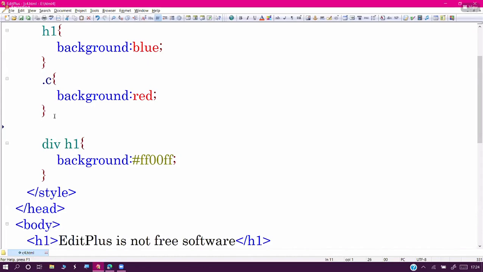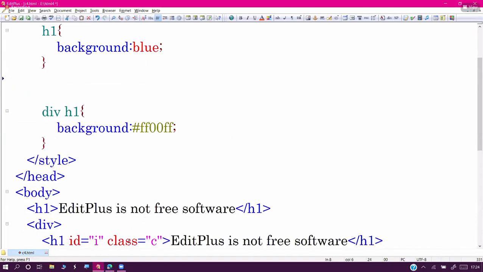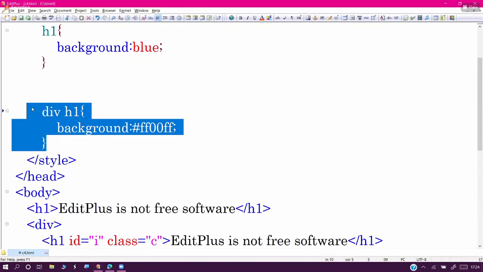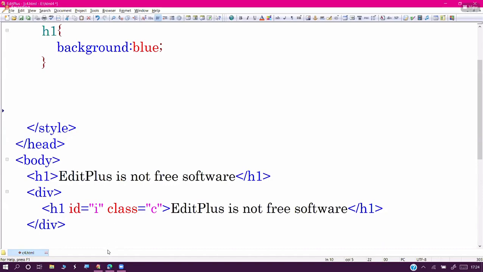Now I'm going to delete the class selector, sir. Which selector will it display, sir? Magenta. And if I delete this one also, sir, finally, obviously blue again.